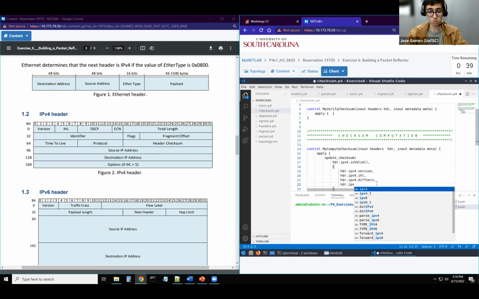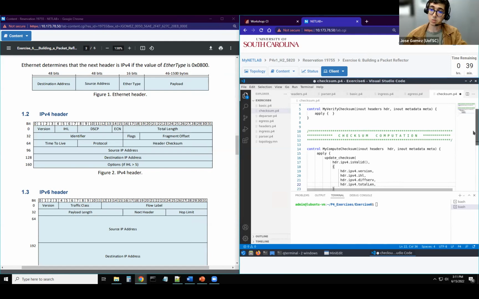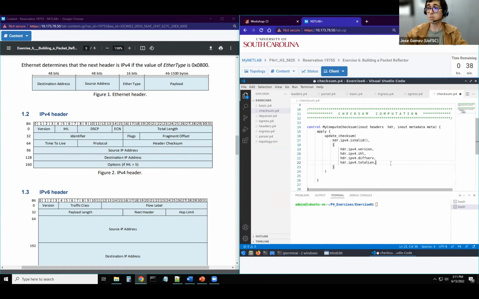Header IPv4. So the checksum algorithm, as Elise showed previously, will take all the fields of the IP header with the exception of the header checksum. So what Jose is doing is listing every single field except the header checksum field. We're gonna use that field, but we are gonna write on that field later. So let me finish with the headers here.